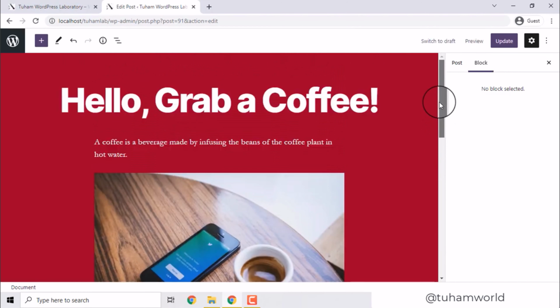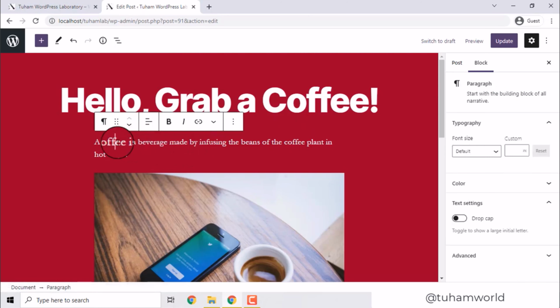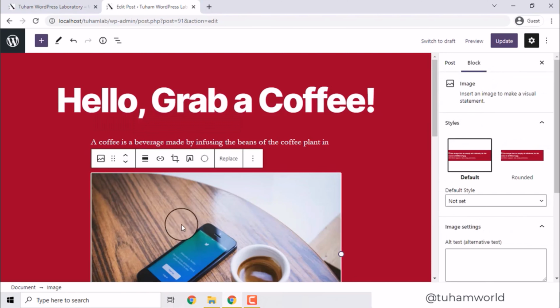So let's say for instance I want to start first with the paragraph text, which is at the beginning of my post. When you click on it, it's going to show the settings that you can apply to the paragraph. As you can see here, it says paragraph starts with the building block of all narratives. This also shows the name of the block, in case you don't know the name of the block that you presently have. If I click on this, it's going to show image, to insert an image to make a visual statement.